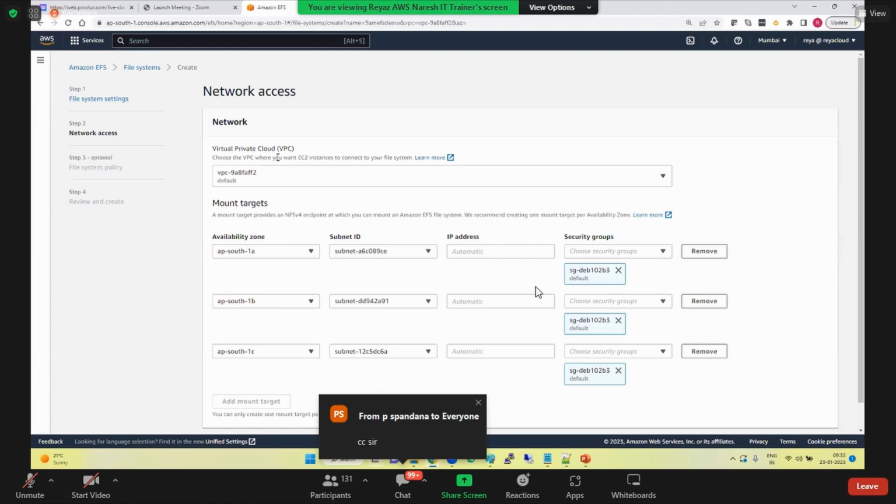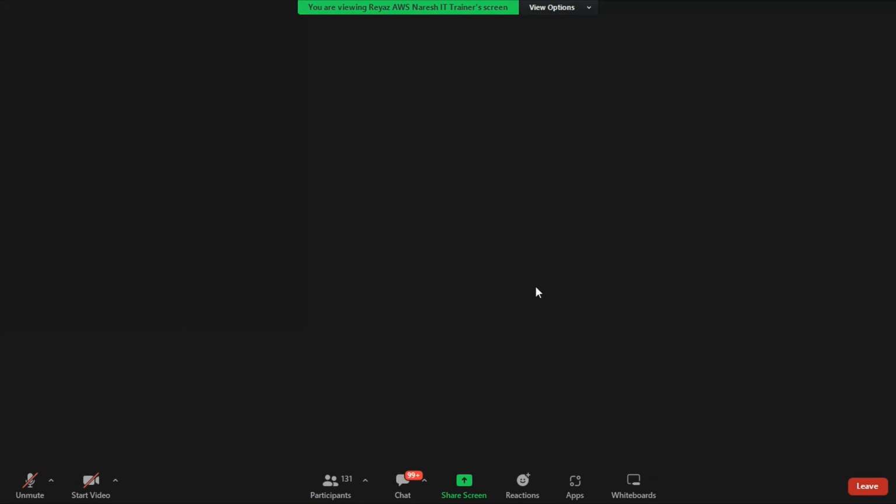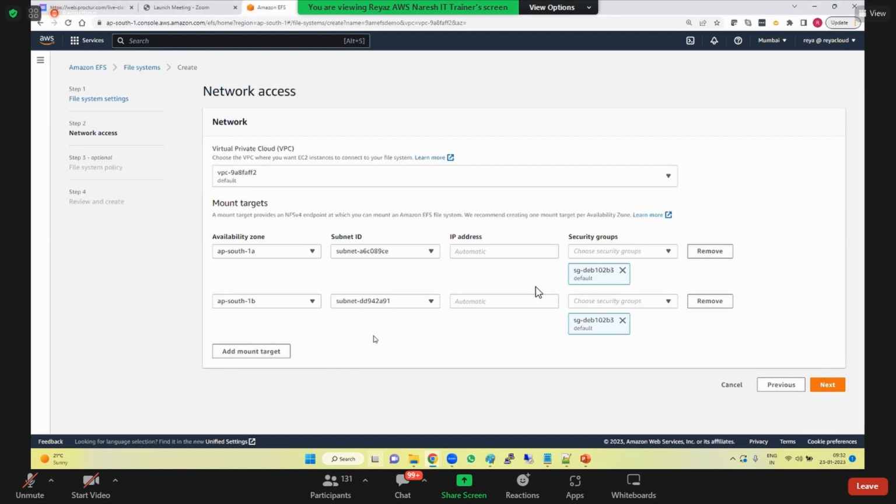Network access. So obviously it should be inside the VPC, and mount targets. I have selected all zones, standard. That means all zones. You still have an option here to remove. Let's say I don't want 1C, remove it. If you want to add, whichever availability zones you need, you just go and add it. We are using the default security group here; in real time, if you have your own security group created for EFS, you select that security group here. The IP will be automatically assigned. And then click on next.